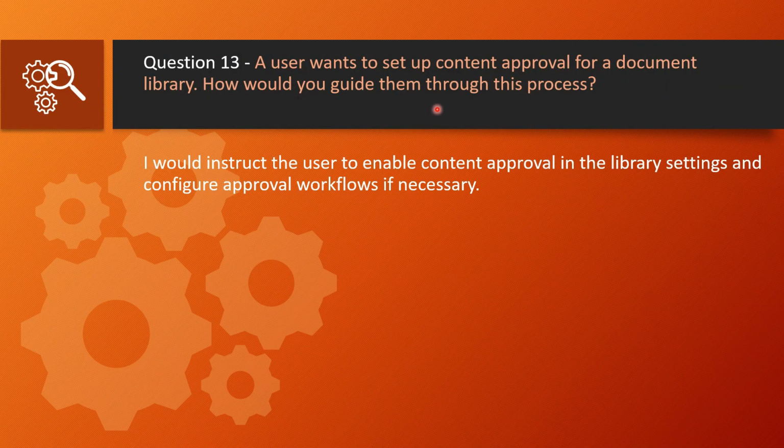Here the requirement is that the user wants to set up content approval for a document library. So how can he do it? To do this, the user needs to enable content approval in the library settings, and there he needs to configure the approval workflow if it is required.